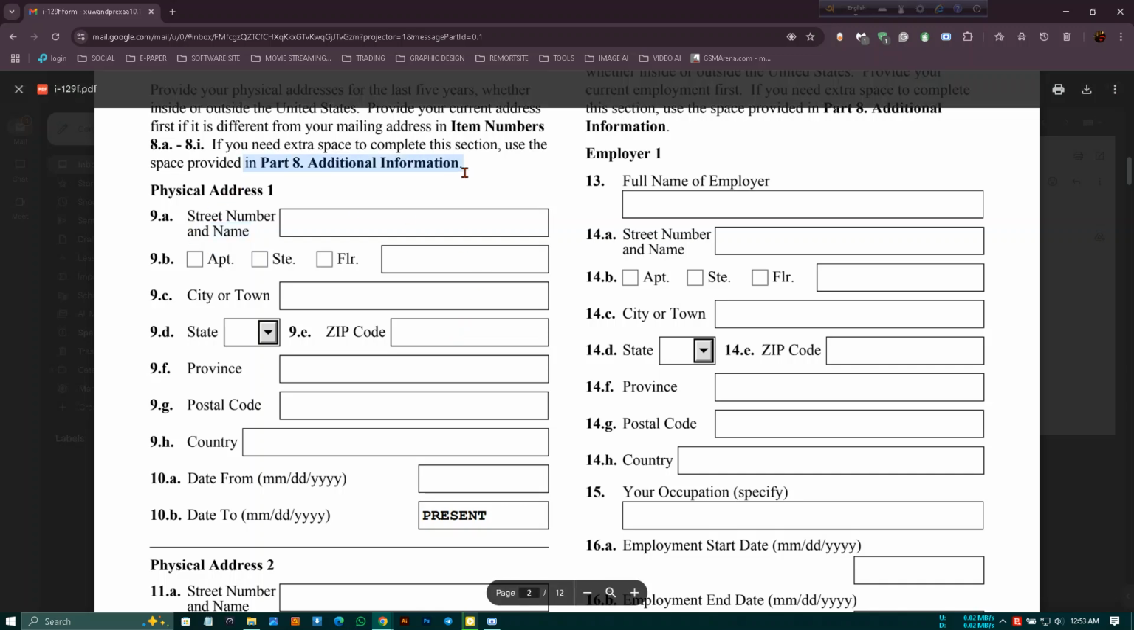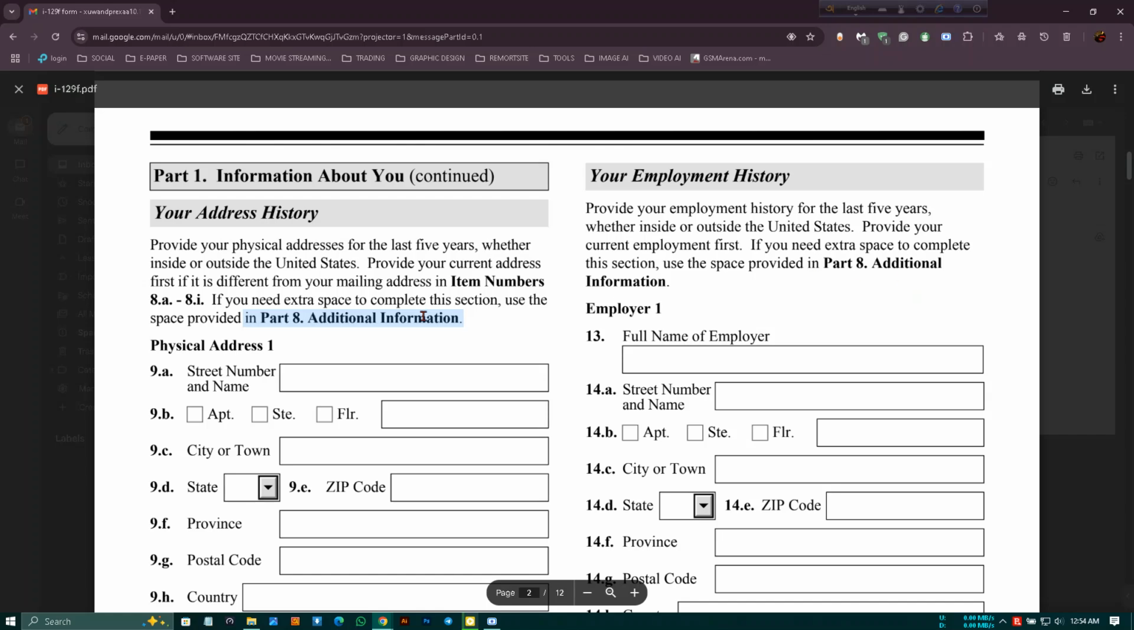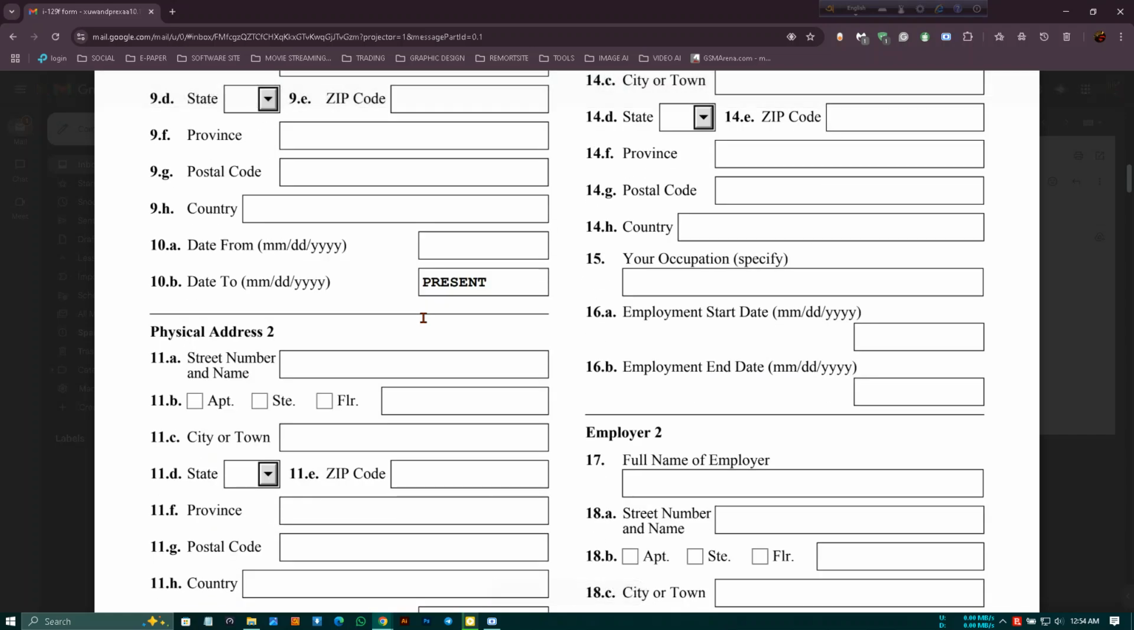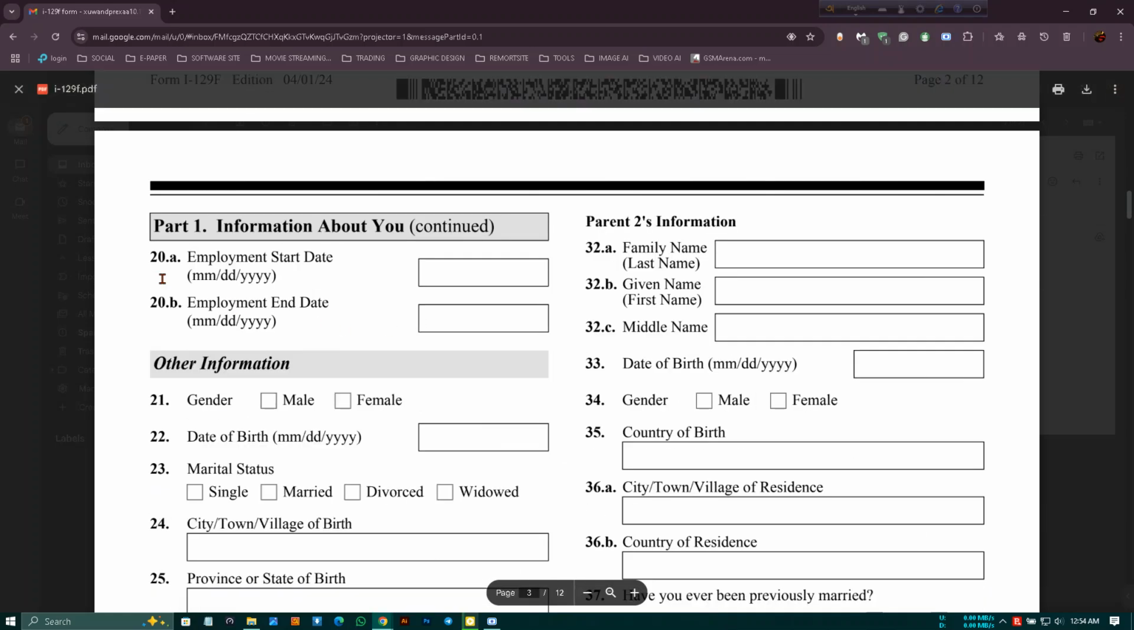Questions 13 to 20.B, employment history, last 5 years. List all jobs you have had in the past 5 years, both in the U.S. and abroad. Provide employer names, employer addresses, job positions, and dates of employment. Start with your current job first. Use Part 8 if you need extra space.